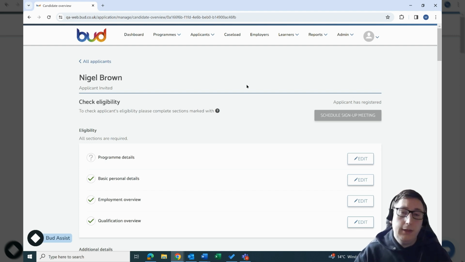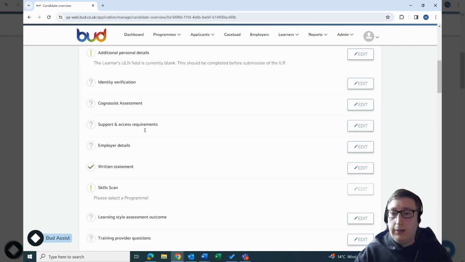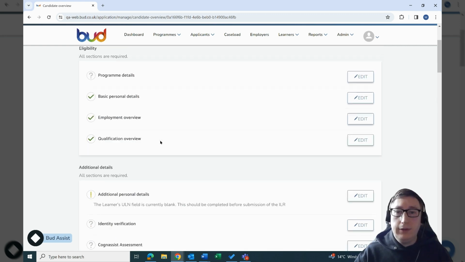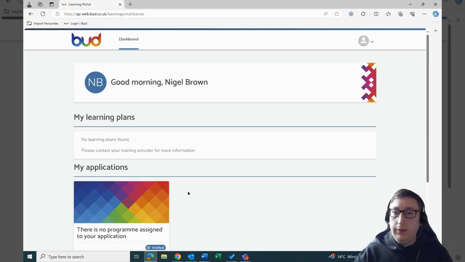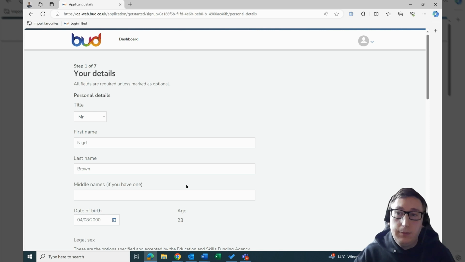You can see here that I've got a new applicant and I have invited them to complete their self-enrolment. You'll also note that we've not yet selected the program. So if we come down to the skill scan page, that's unavailable as obviously the skill scan relates to the program. This will be true for the learner as well. And if I open up my learner page and go into my application, I can see because I've not selected the program, I still only have 7 steps as part of the self-enrolment journey. This will mean the learner will be able to complete the self-enrolment as normal, but won't include the skill scan assessment.